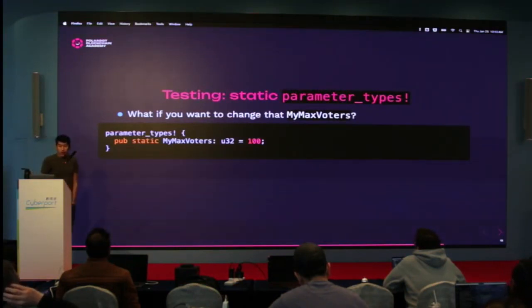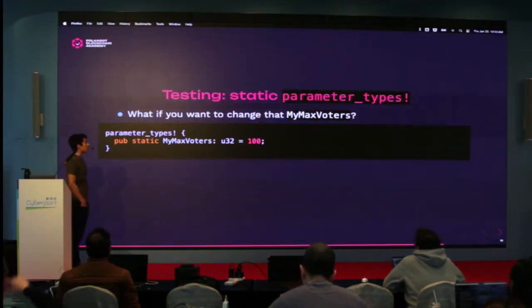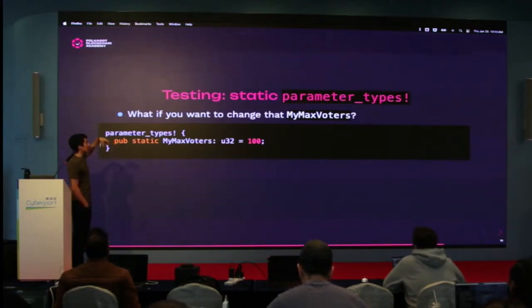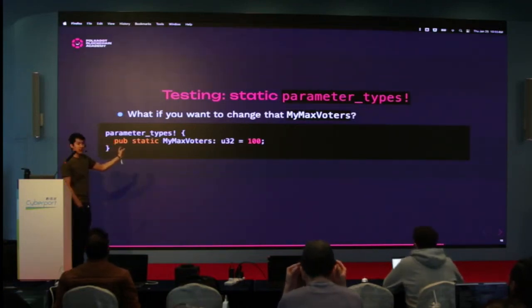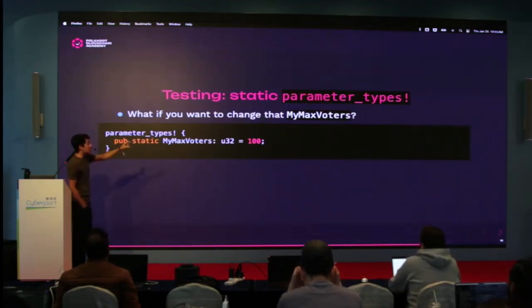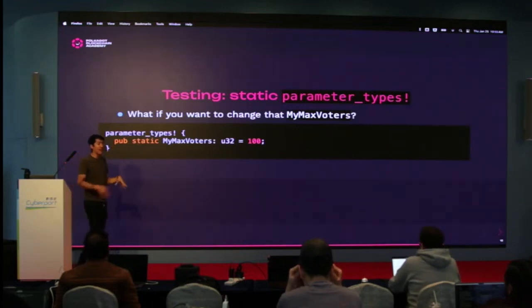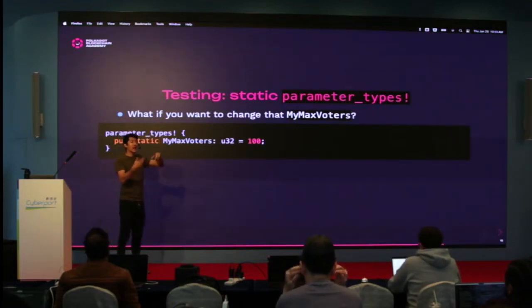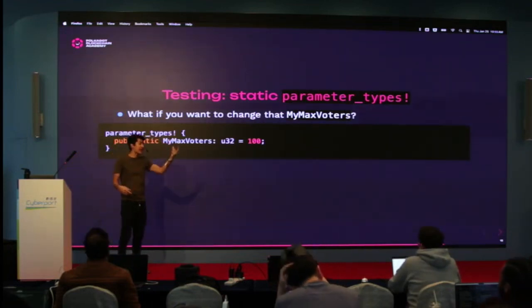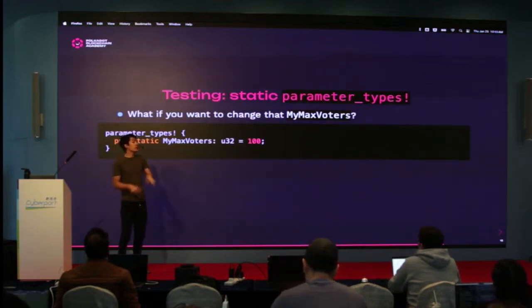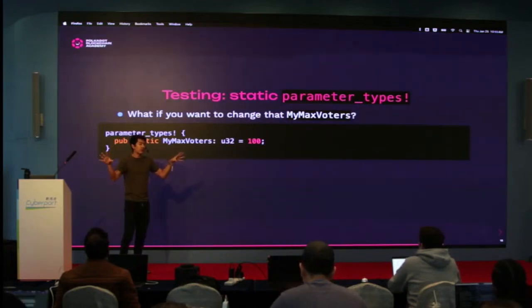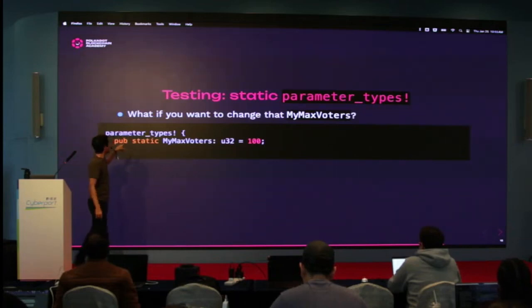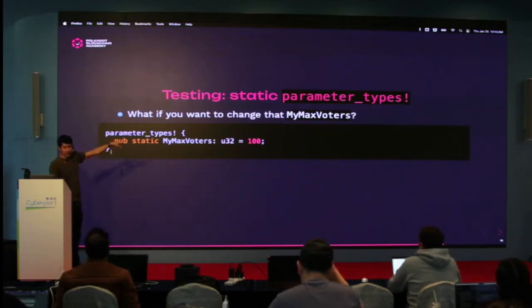Okay. You also can, we showed you these parameter types. We showed you that you could configure them as constants, right? What if you actually want to change this constant throughout your test? Like I make a mock runtime, but I want to test different scenarios where the constant is 10, constant is 20, constant is 30. You don't need to create 3 different runtimes. We can actually make this configurable.